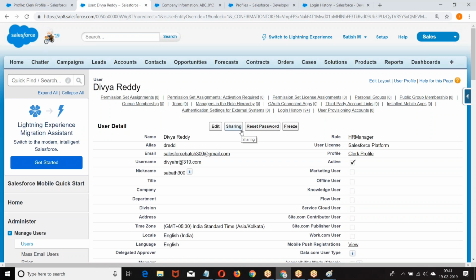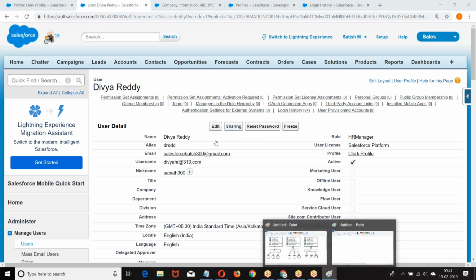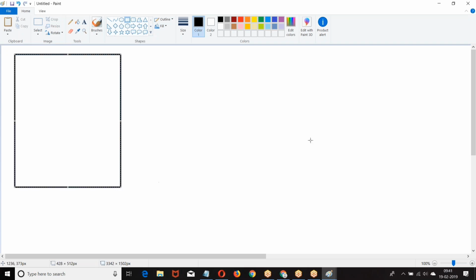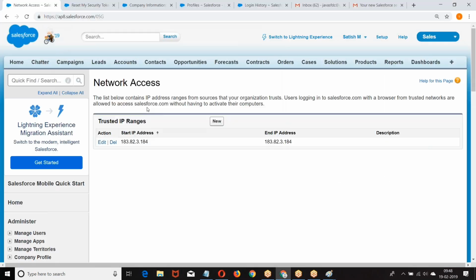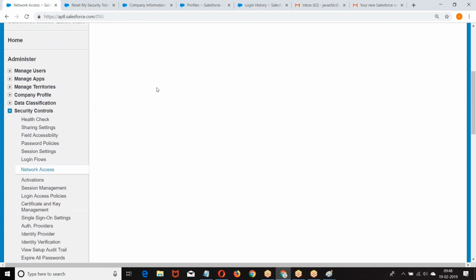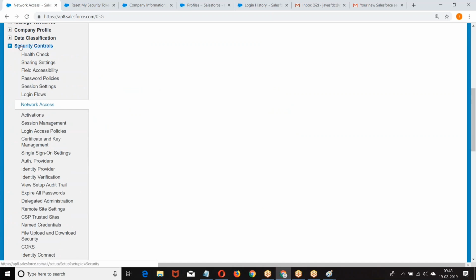Now I want to give extra security while connecting from a third party. Let us say I have an application, SAP, and I have a Salesforce. Creating trusted IP ranges: how can you create? Network access. Where is that? Security controls, network access, give the restriction.